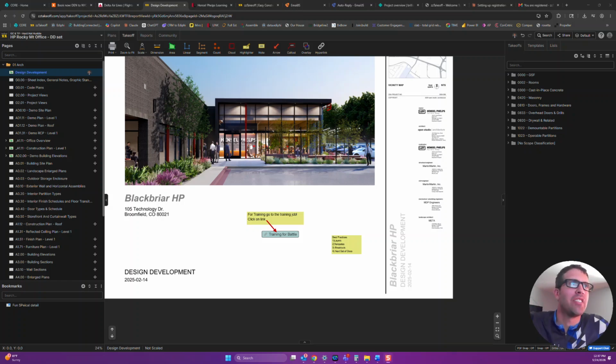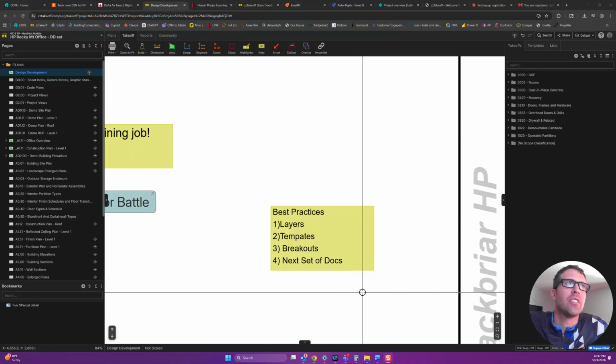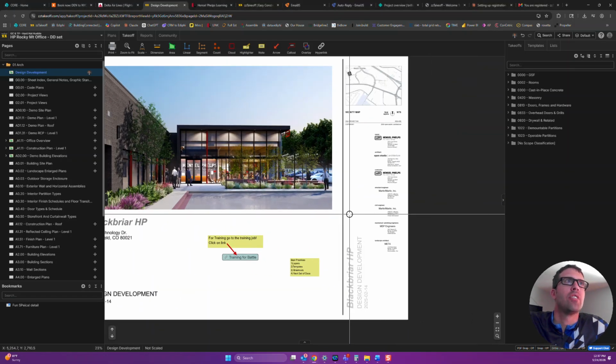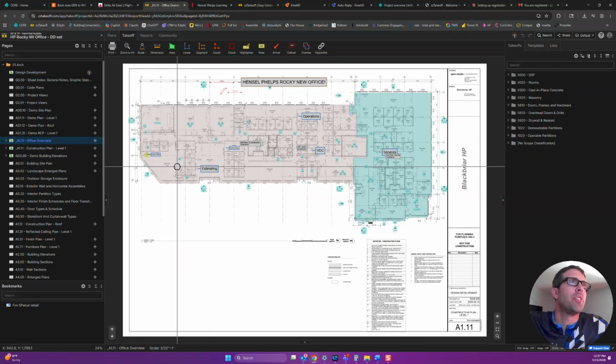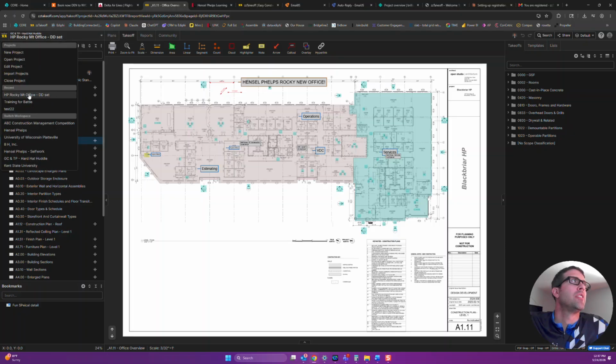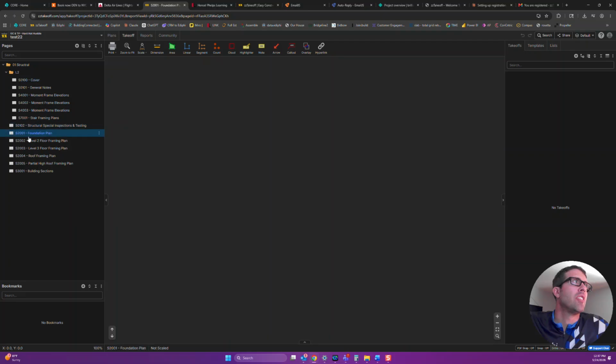All right, best practices. I'm going to hit four core concepts: layers, templates, breakouts, and next set of docs. So layers, again. What you want to do when you set up a job, first thing is, I should go to the one that's actually the test one. First thing you should do is actually duplicate the layers.